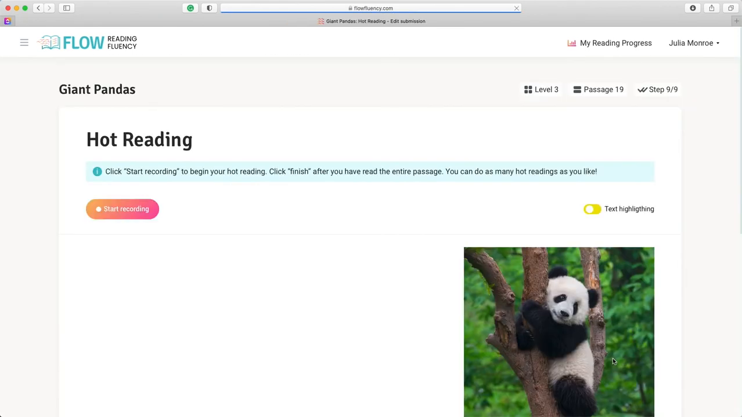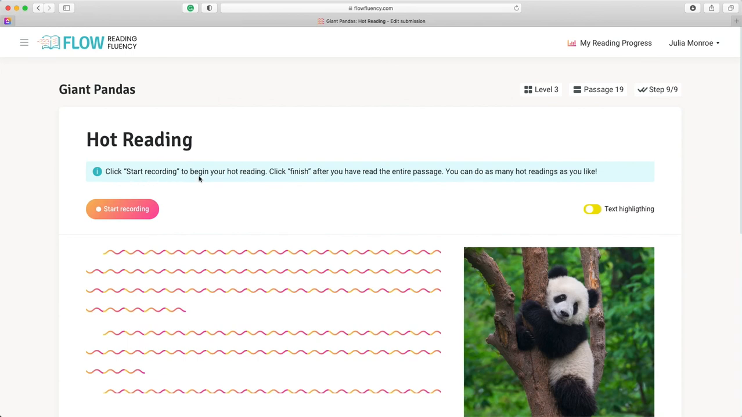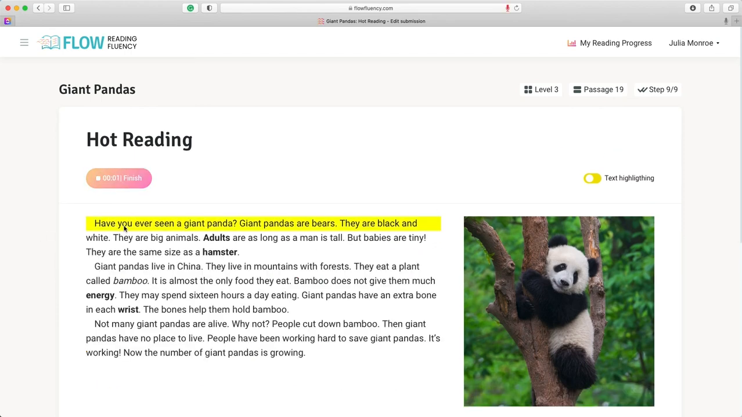Step 9, which is the final step of the process, is the hot reading. Now it's time to show off. Your student will record his hot reading just like he did with the cold reading. Unlike with the cold reading, your student doesn't just get one shot at the hot reading. He could make as many attempts as he likes to ensure that he reaches his hot reading goal.